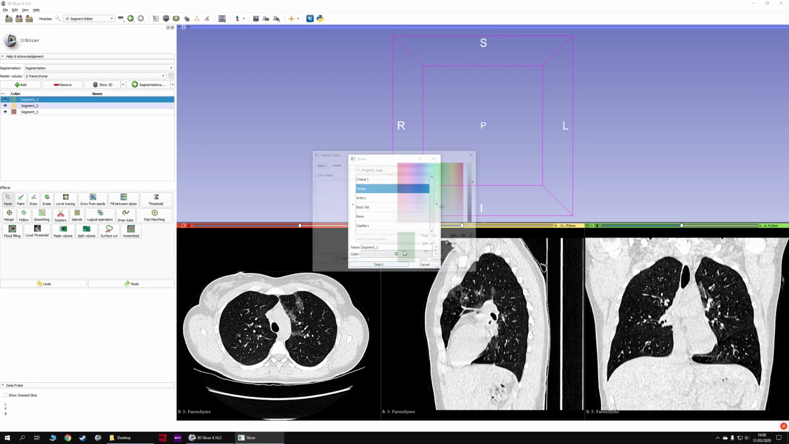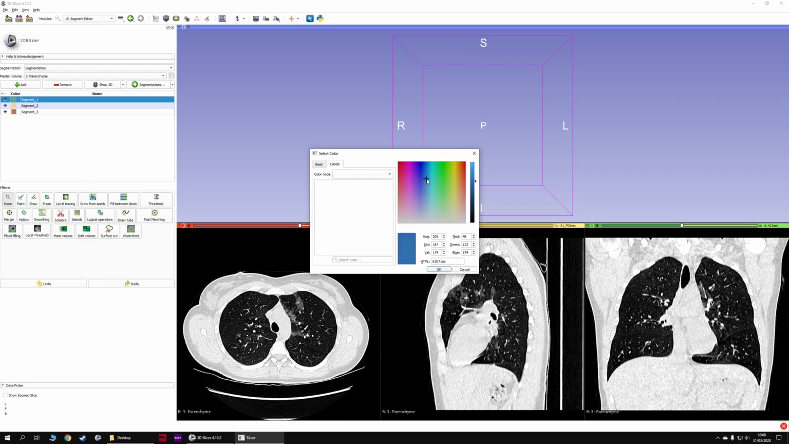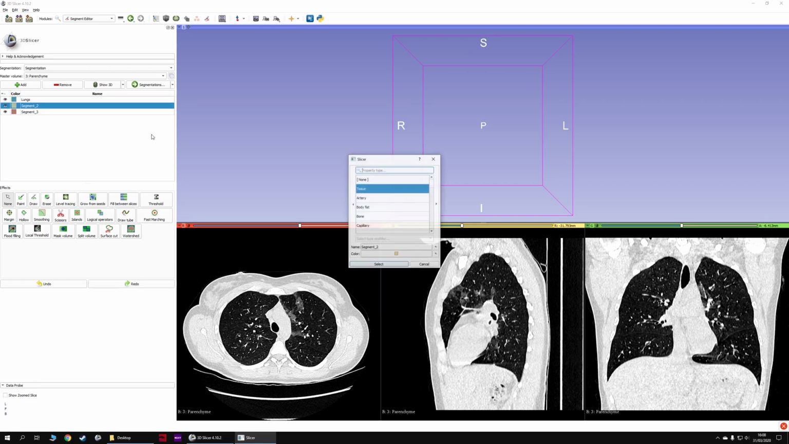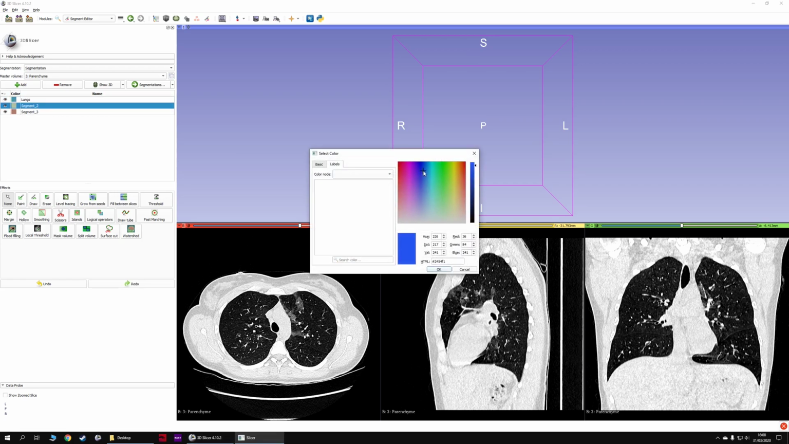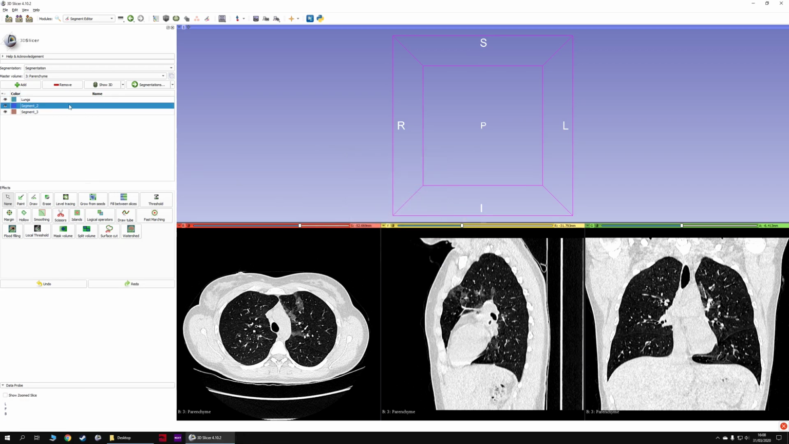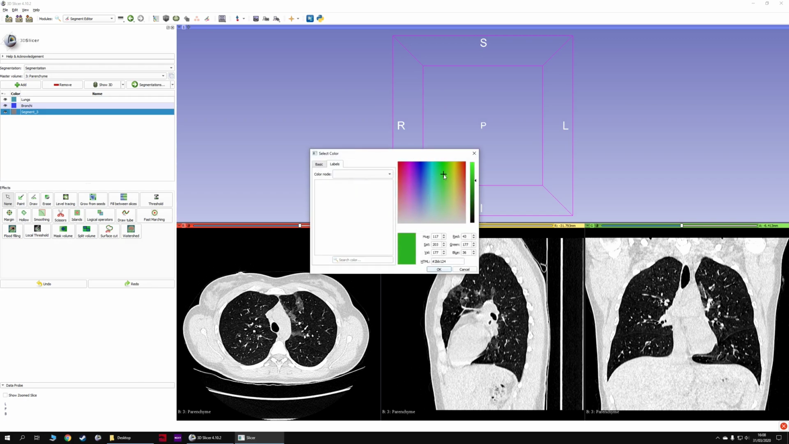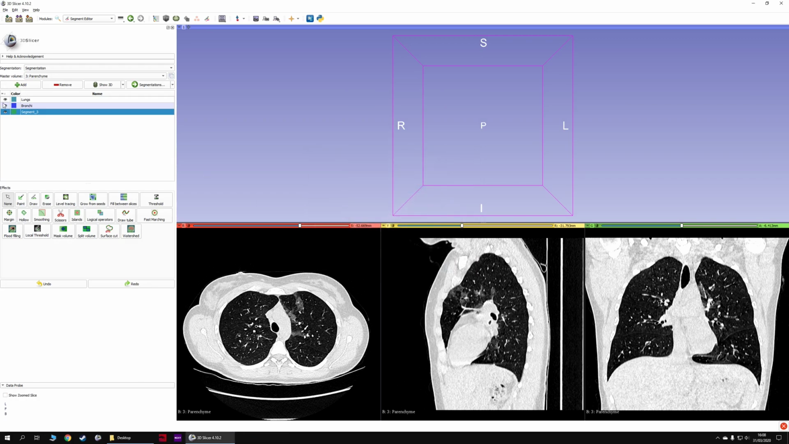You can change the color. For example, we can say that lungs will have this color. So let's call it lungs. This one will be bronchi and we can give them this color. And this one will be the lung lesions. Let's set it in green.